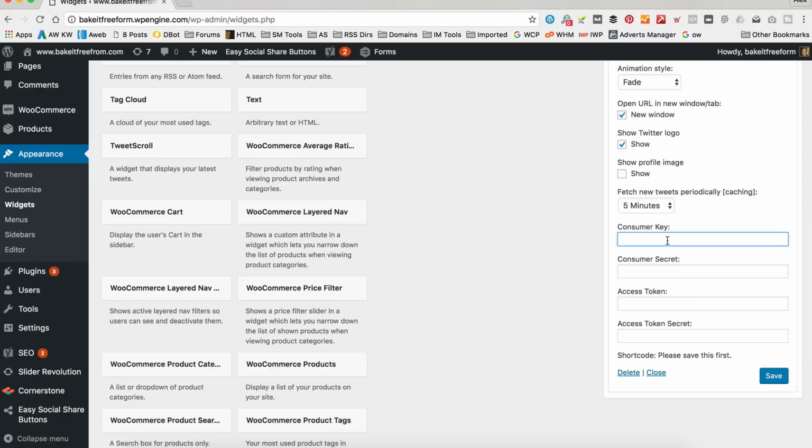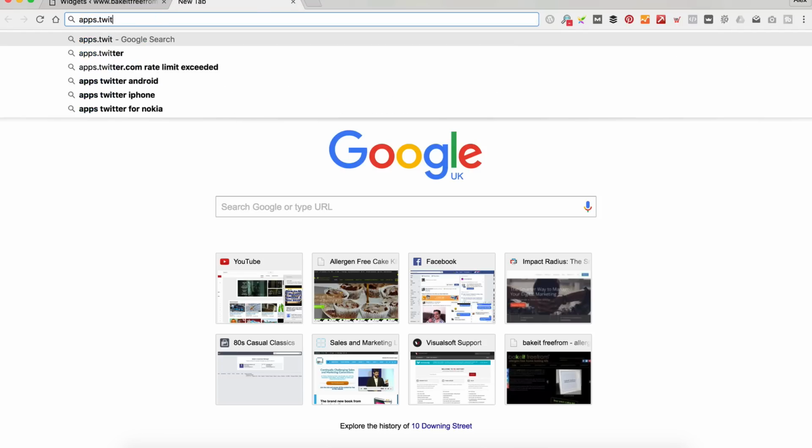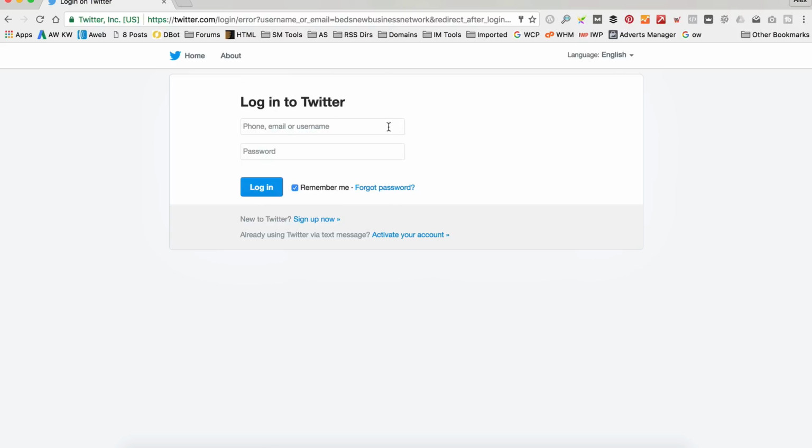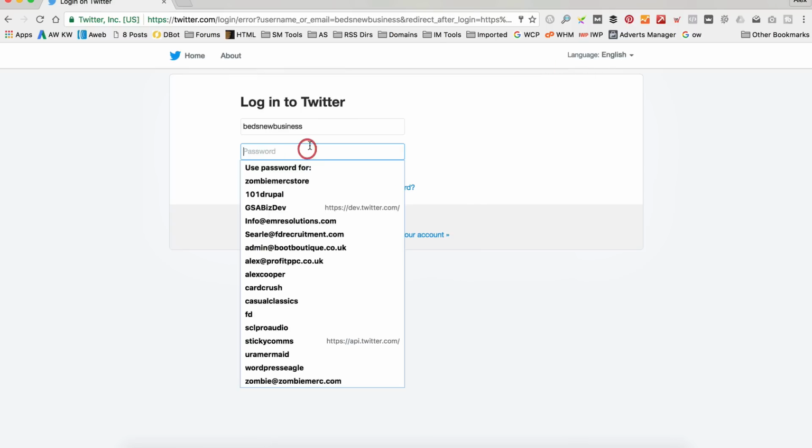To do that, we need to head over to Twitter. I'll just open a new tab. And in fact, we're going to apps.twitter.com. So you need to sign in with a Twitter account. Can be the one you're using or can be a different one. It's up to you. Probably best to use one you're using, but I don't have that username and password right now, so I'm just going to borrow another one. And the password. If you can remember the password, it does help.